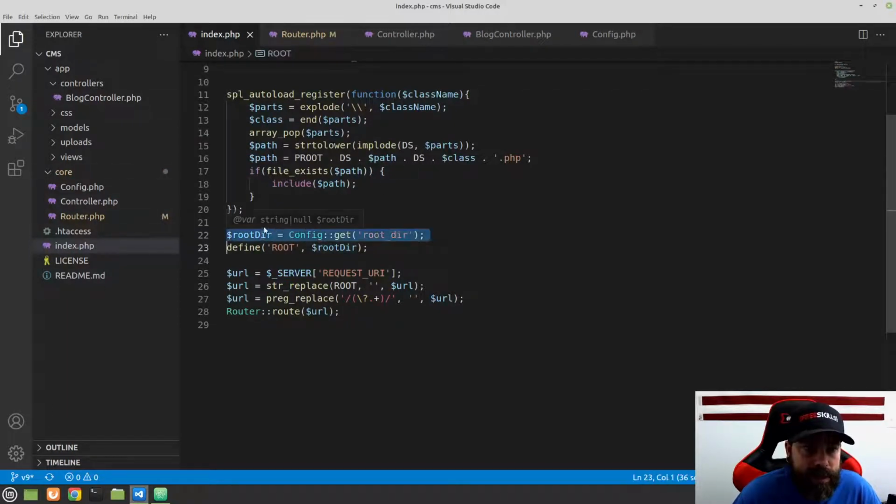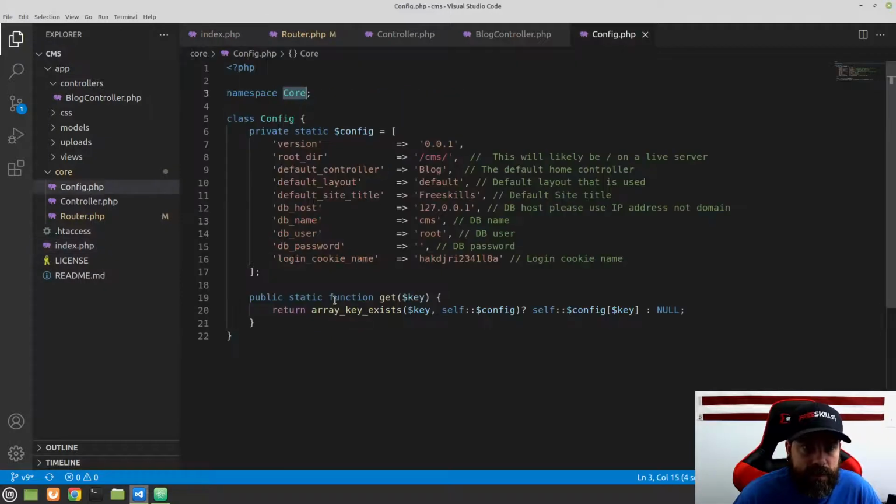So we waited until after this autoloader to start using them. After that, I went ahead and defined this root directory variable here. We just got it from our config file, which is right here, using the public static function get, by the key name, and we went ahead and got our root directory. So in our case, it was /cms/ because we're in a subdirectory. Now remember, on a live server, this will probably just be a /.